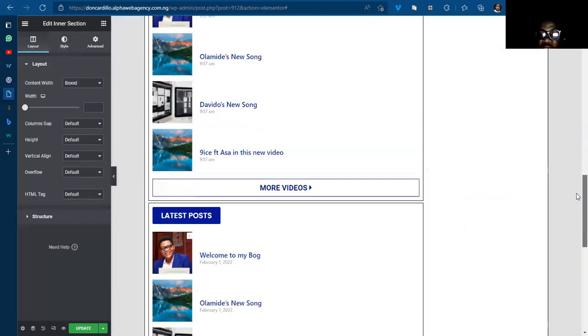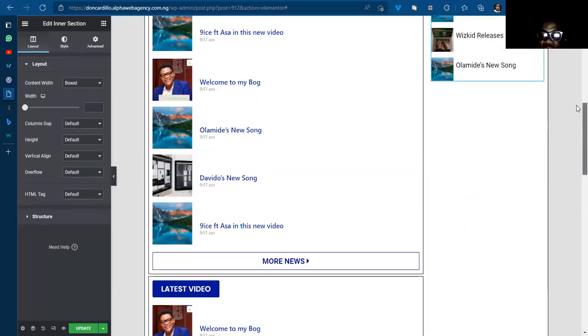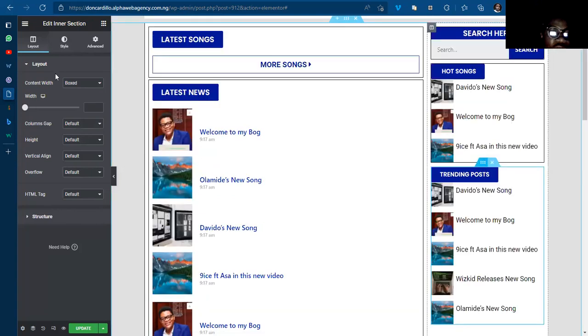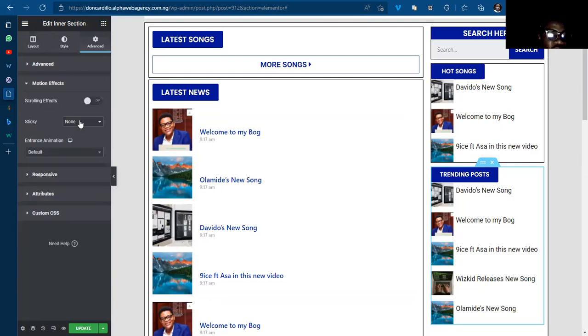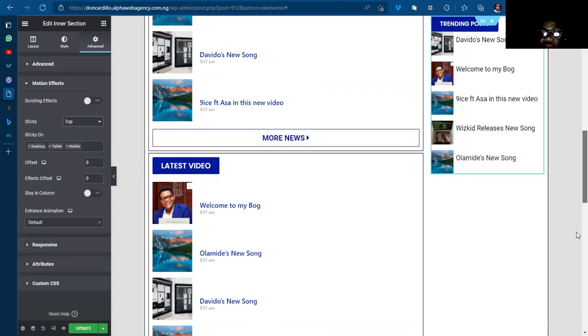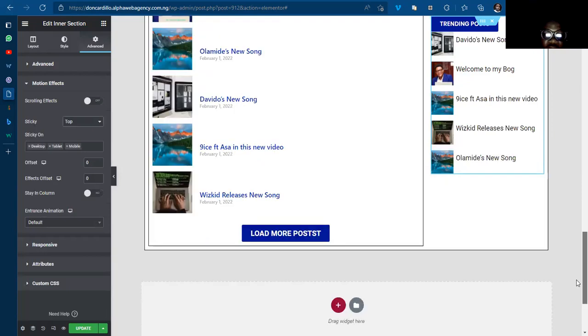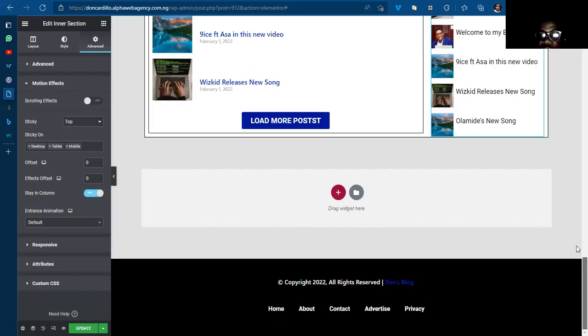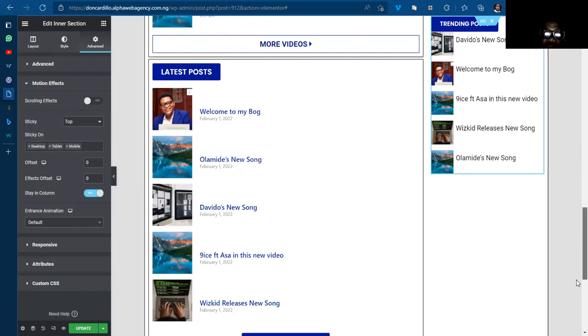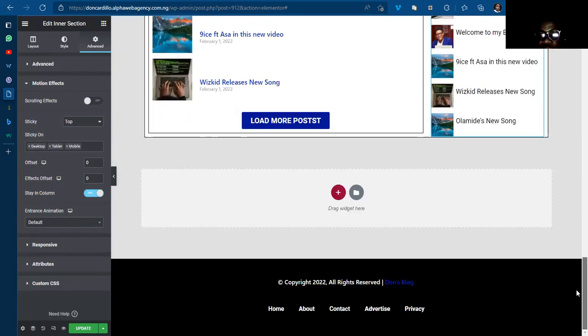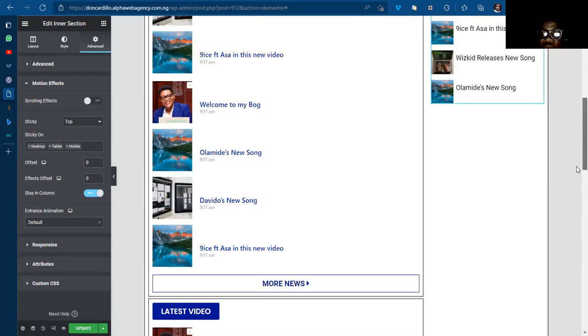Now, what do we do about this? There's too much space under. What do we do? Just click on the inner section, go to advanced, motion effects, stick it to the top. Now you can have it stick to the top like that. And then just click on stay in column so that when it gets to this point, it will be pushed up. It will now stay under any section or widget or text, but will be pushed up, which is cool.